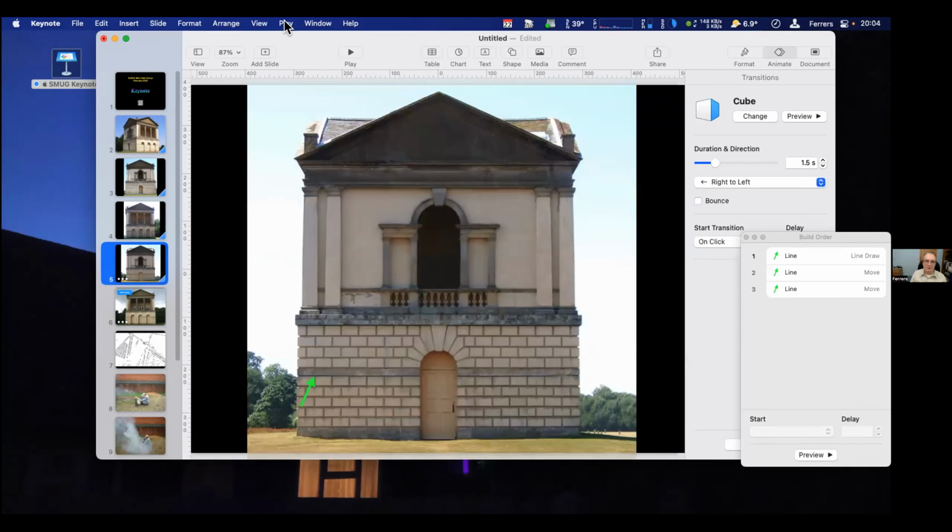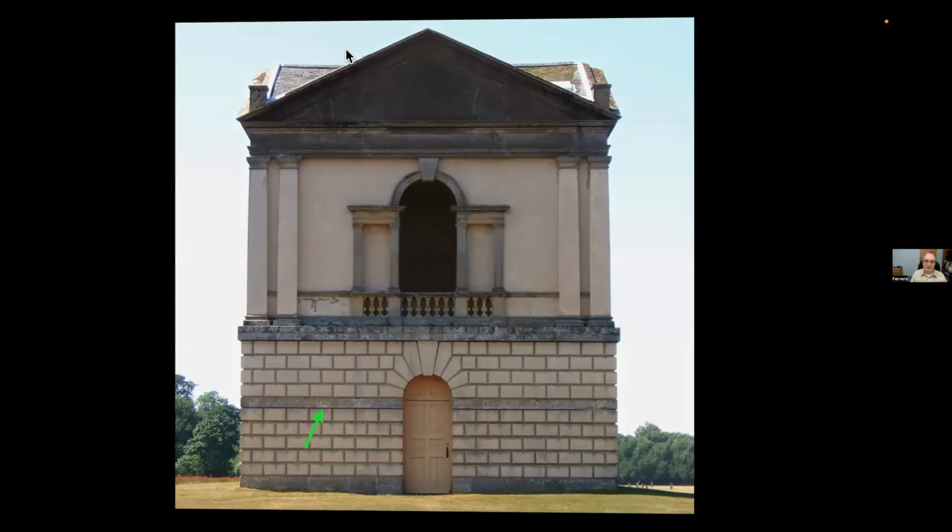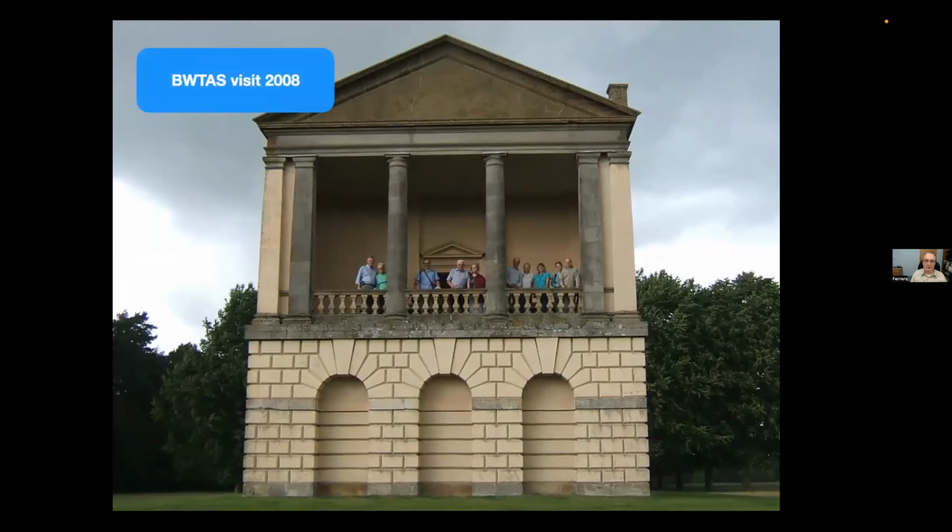This may sound complex, but you soon get used to going through all these panels. So play, line, rotate, and that pops in.